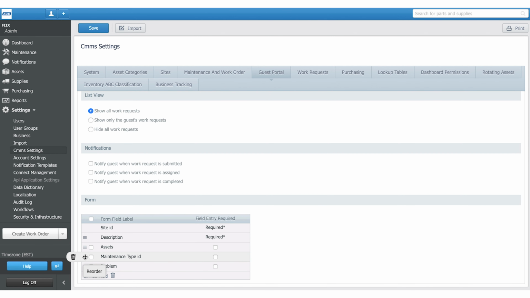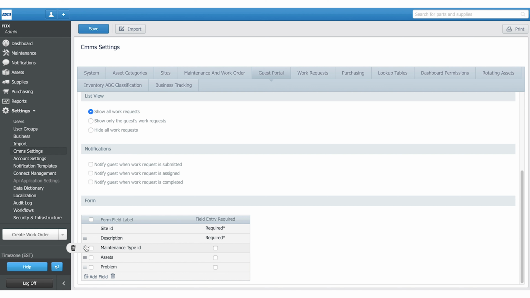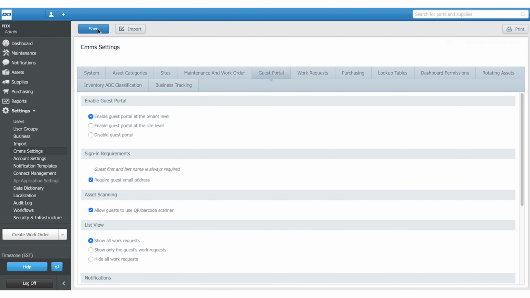You can even drag and drop these fields in order to reorder them in the form. So for example, if I want the maintenance type to come first, I can drag that up and it will come first in my form. You can also indicate when you want a field to be mandatory. So let's say every time anyone submits a work request, they have to tell me what the maintenance type is. All I have to do is check this box and that field will be mandatory. So let's save our changes and log out to see what the form looks like now that we've configured the portal.